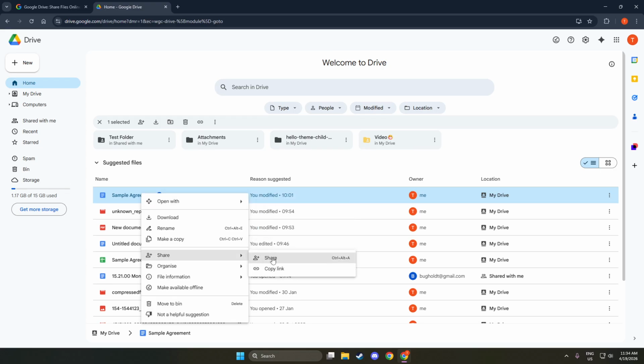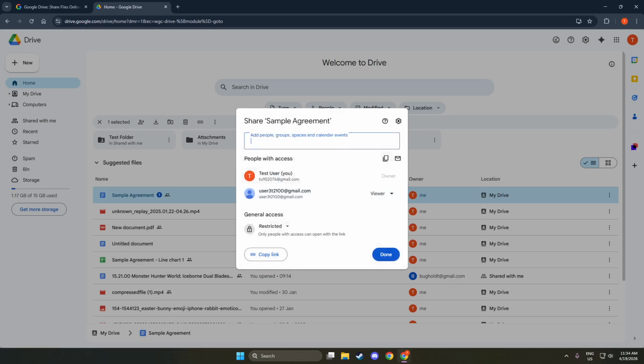This opens the sharing window where you'll see a section labeled People with Access. Think of this as the guest list for your file or folder. Everyone shown here currently has permission to open it, and their roles, like viewer, commenter, or editor, are listed next to their names. To remove someone, look to the right of their name for a small drop-down or role indicator.